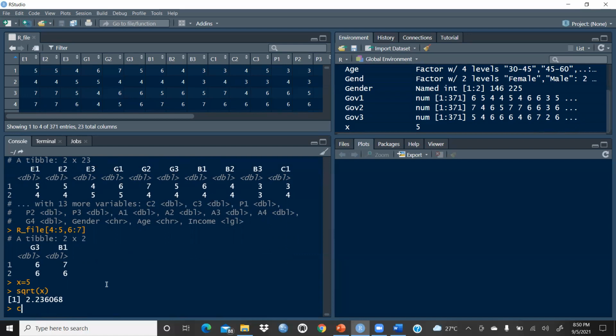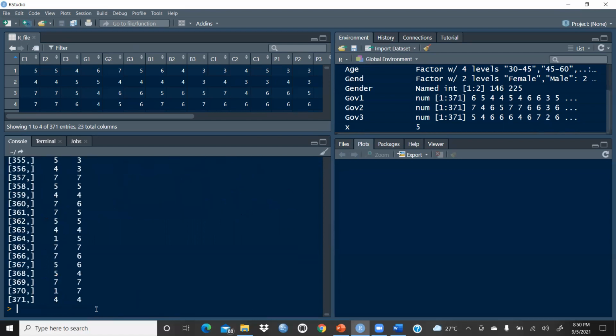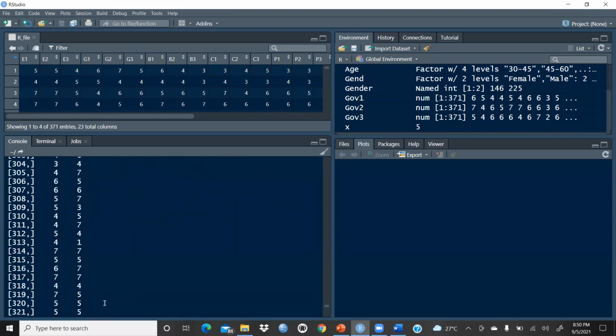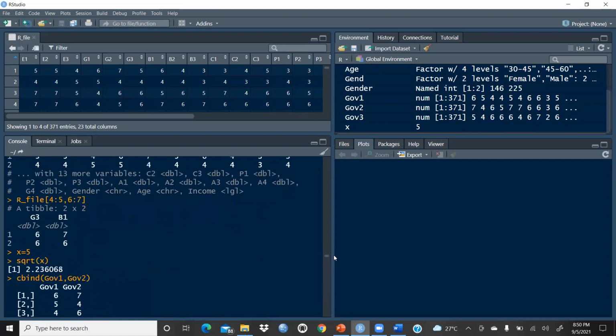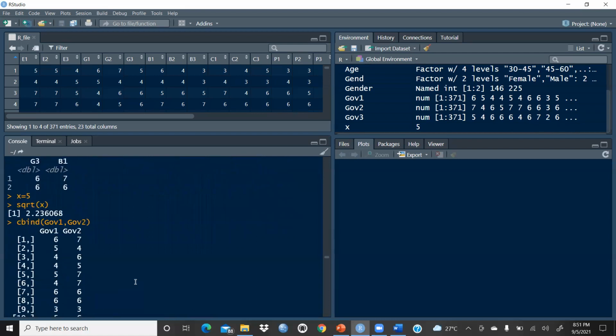There is one very, very important function available, cbind. When I press cbind, you can see it's reflecting here. Now I would like to combine all these gov1, comma gov2 in a cbind, right? So you can see here cbind, all the gov1, gov2 values will be reflecting after cbind.